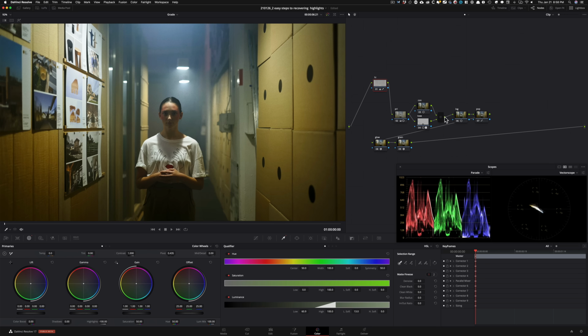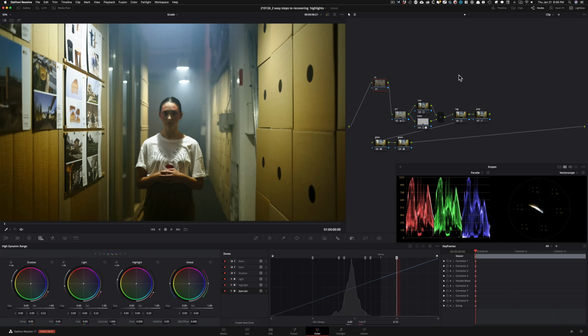So I'm just gonna add a version. I'm gonna go ahead and reset this particular node. So now we're back to where we started. If I go to our previous version, we have our first method, which is based on Luma. And this time I'm gonna show you a brand new method.